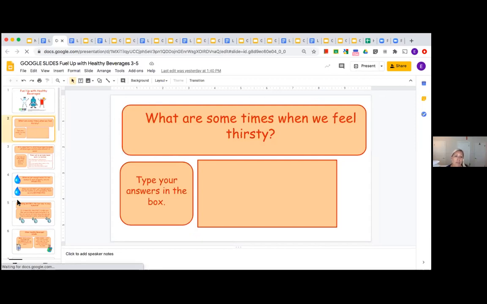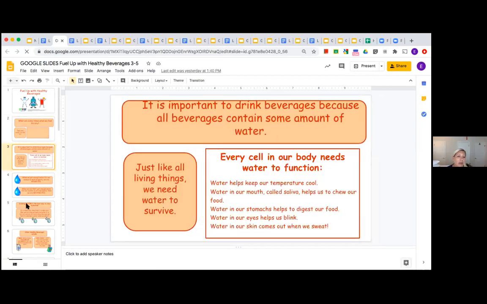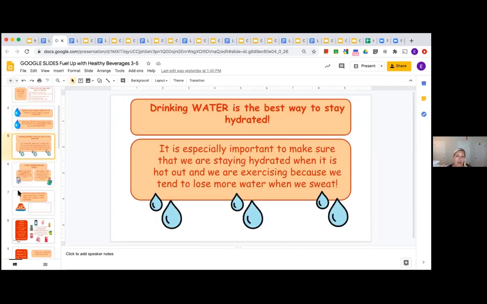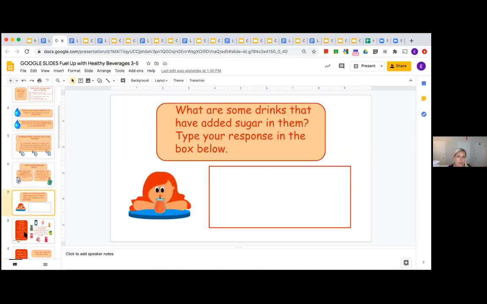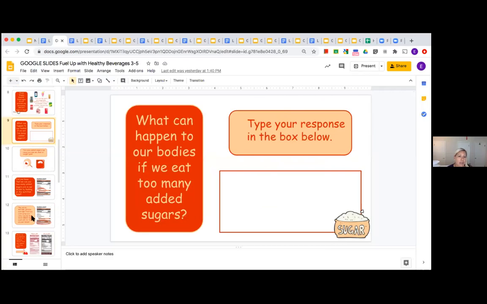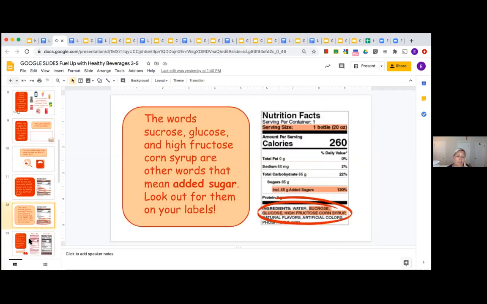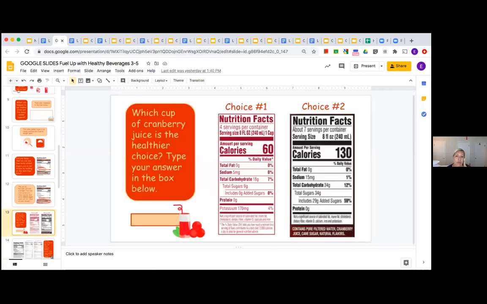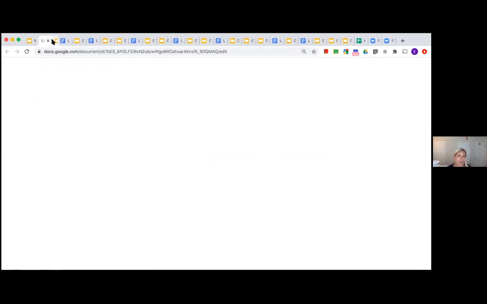You talk about times when students might feel thirsty, so it's helping them identify cues. It talks about how our cells all need water to live. And we try and make them fun with graphics and things like that. And then again, they're answering questions after reading the content. And in this one, they are looking at beverage labels and determining which is the healthy choice given two different choices. And they would have to type their answer in the box. So that's beverages.